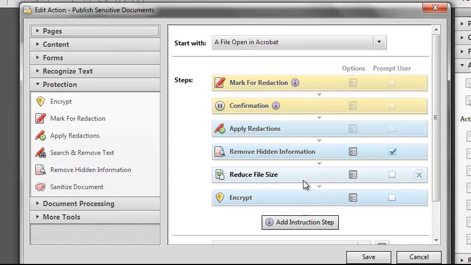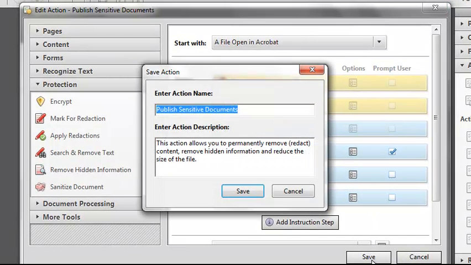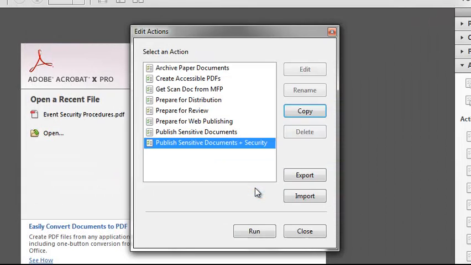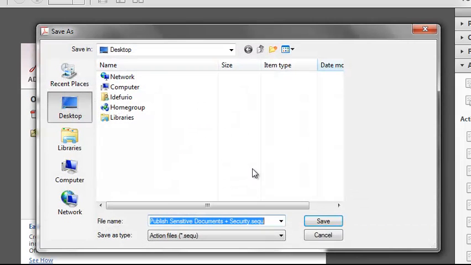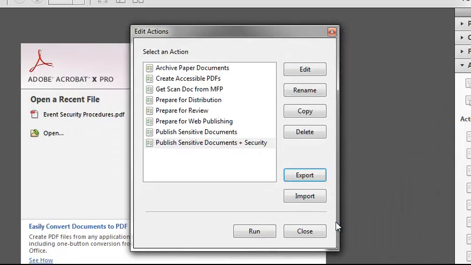I need to rename the action. I'll add plus security and then select save. That's it. And now I can share this action with anyone by just clicking the export button.